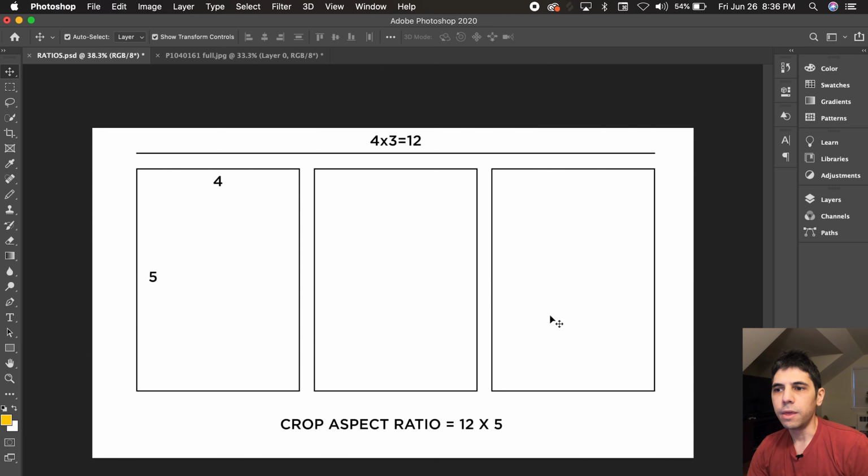Now, this number 12 is all determined by how many pictures you have. So if you have 2 pictures, it's going to be 4 times 2 is 8, so your crop aspect ratio will be 8:5. If you have 5 pictures, it'll be 4 times 5, 20. 20:5 is going to be the crop aspect ratio.